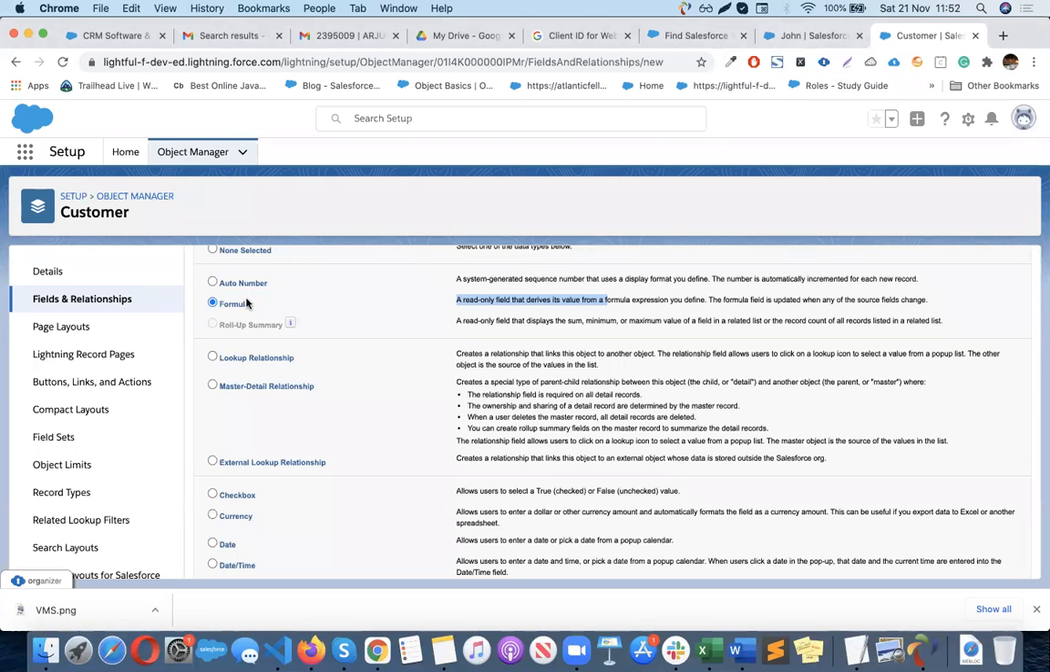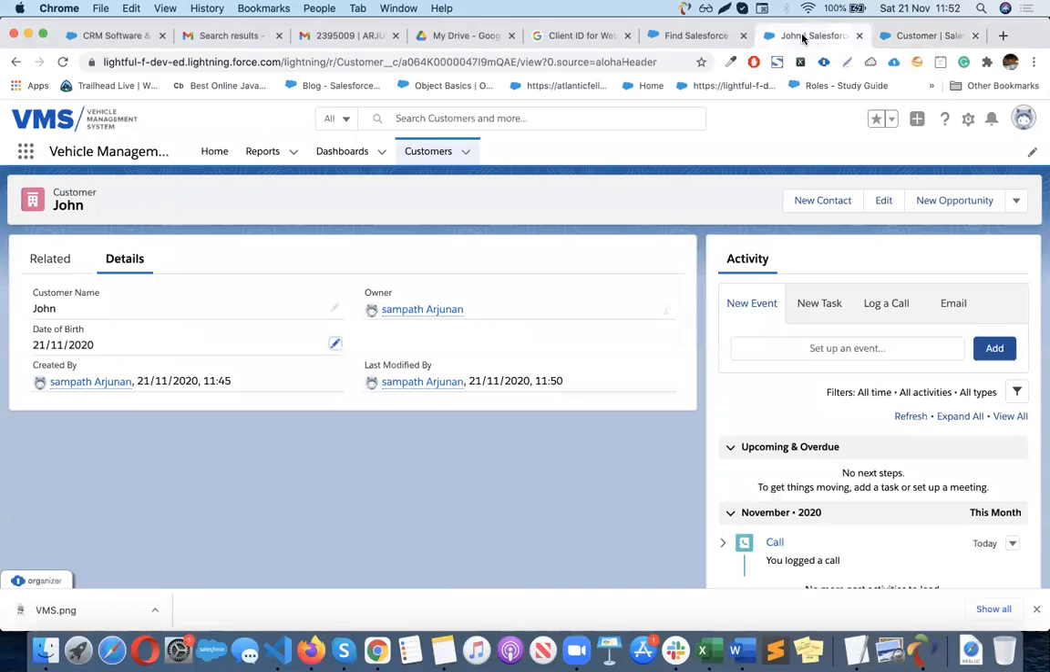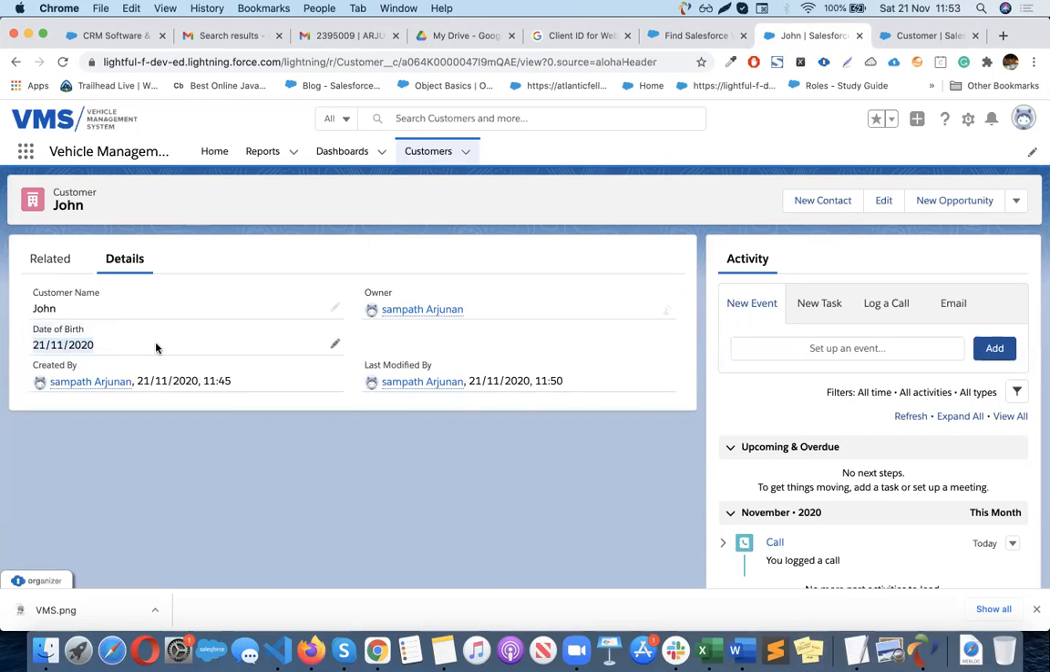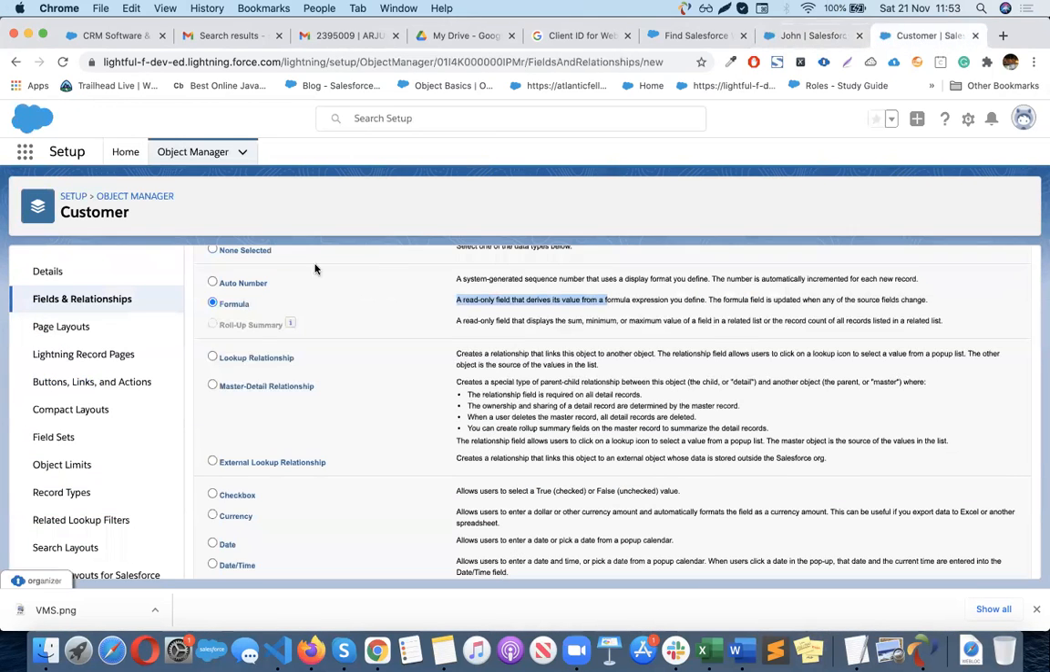Now, I'm going to create a formula. But before that, why do we need a formula? What is the purpose? We captured the date of birth, right? Now we need to calculate the age of this customer. How do we calculate that? The system has to calculate the age, right? To calculate that, we can go for a formula field because we are trying to calculate something. So for that, you can choose the formula.